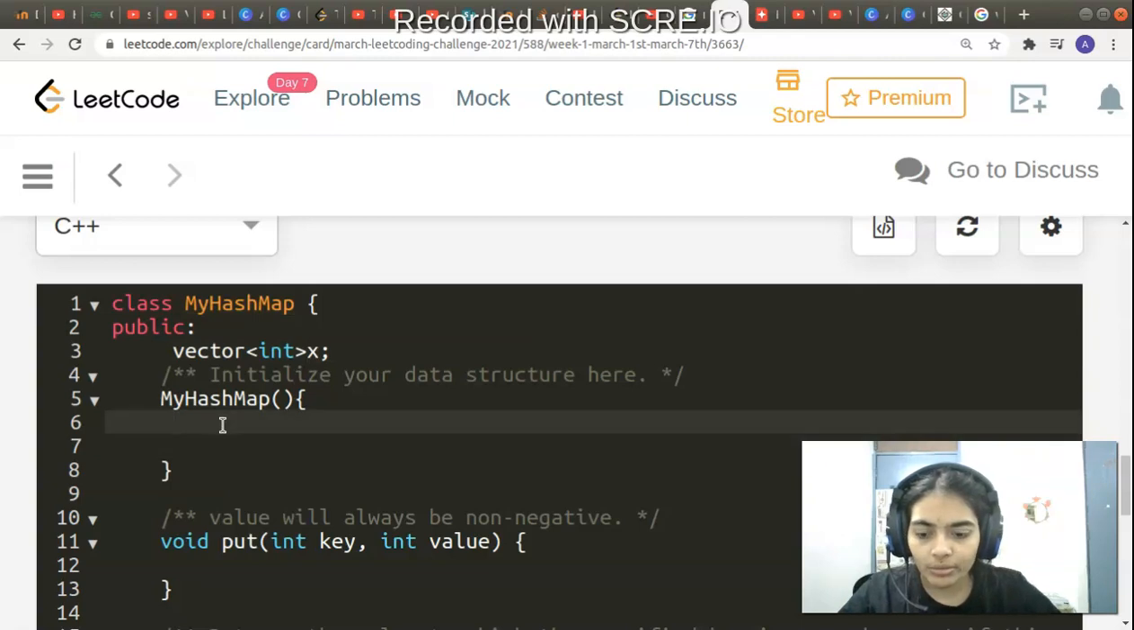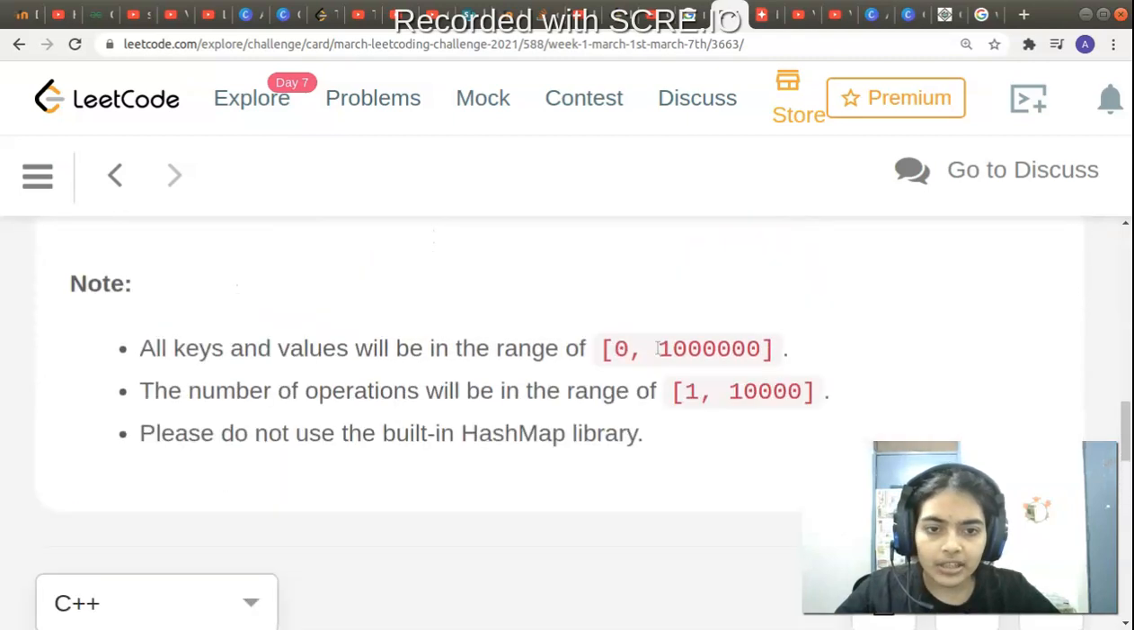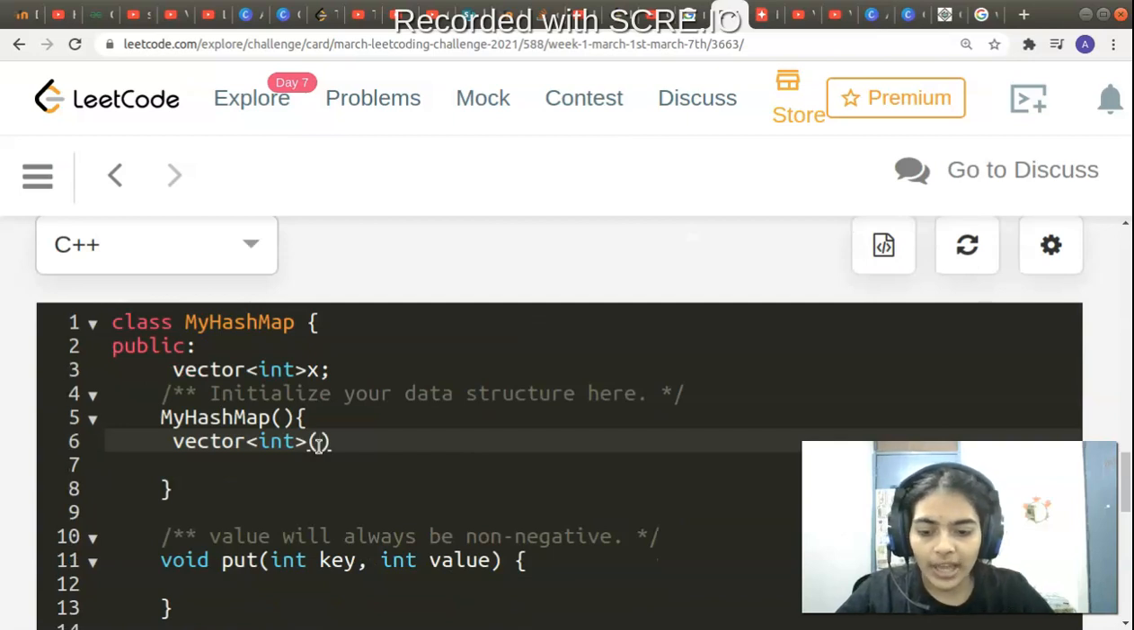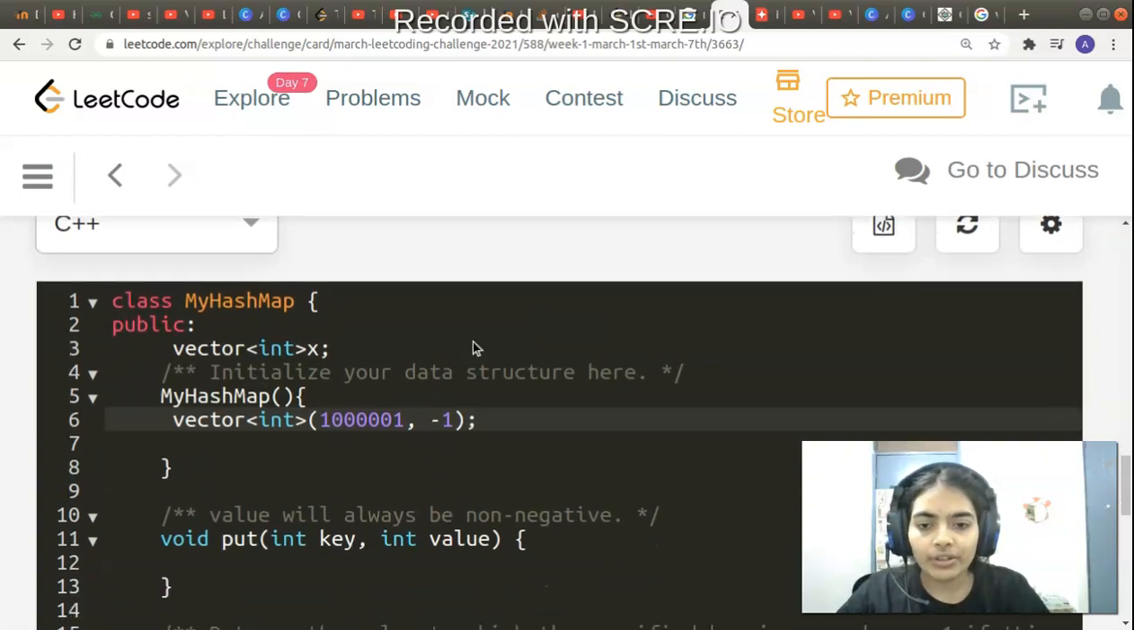So what I will do is, to declare this x, I'll declare another vector, and see what the size of this vector will be. See, it is given that the index ranges from 0 to 1 million, right? 0 to 10 lakhs or 1 million. So the size that it will go up to will be 1 million plus 1, right? Because the index is starting from 0. So let me declare it that way. And initially, I'll declare all the values to be equal to -1, because we have to return -1 if the value is not found.